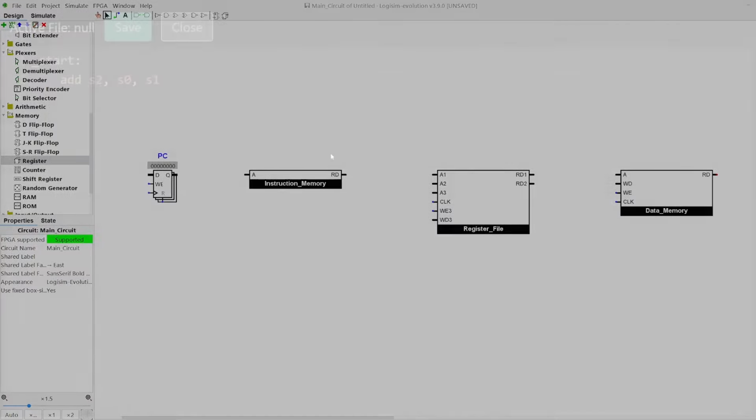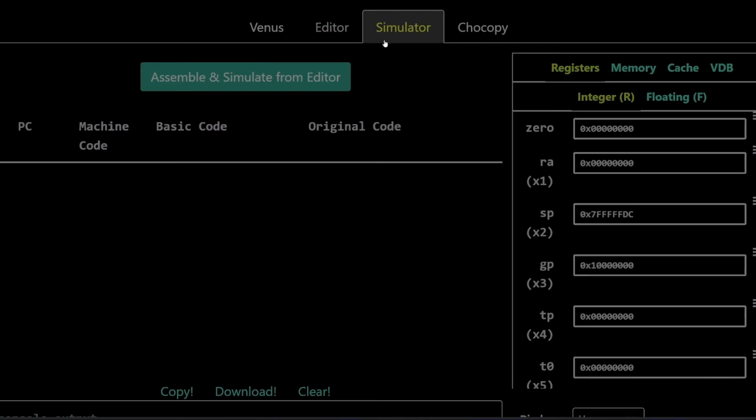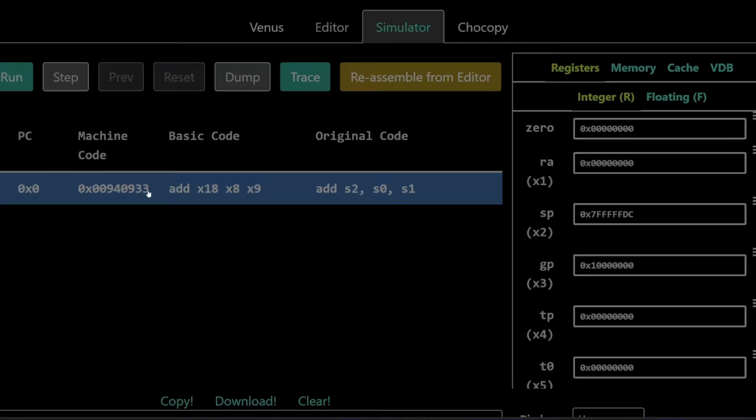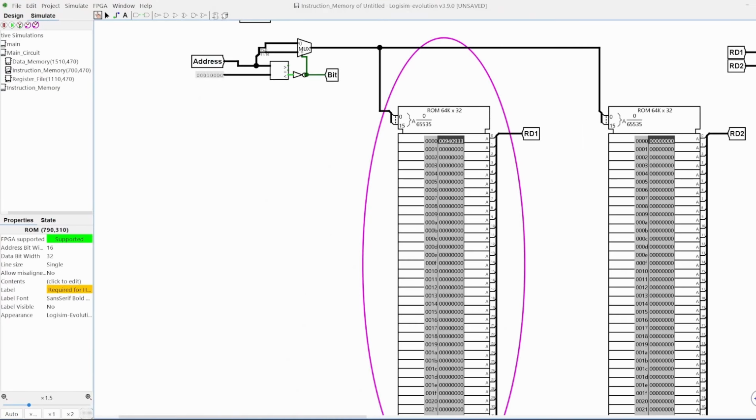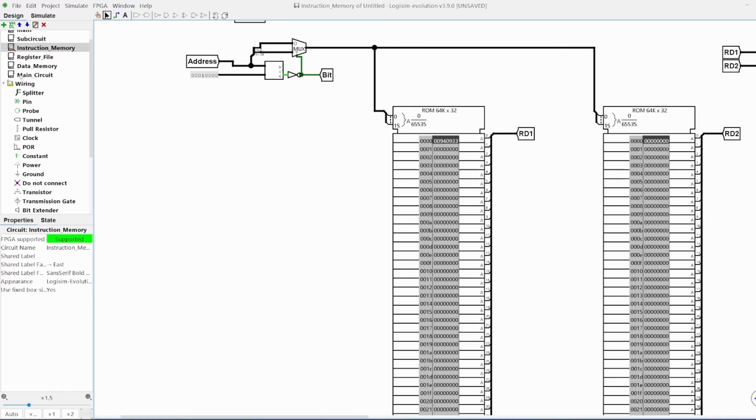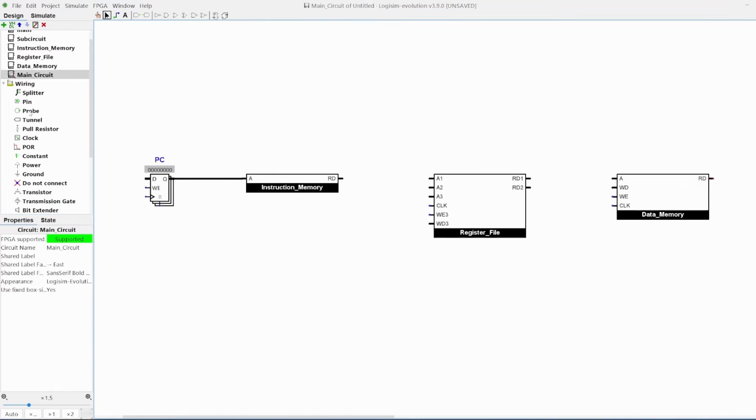Let's create an example program where we run this line of code. It's a simple R-type instruction and has the following machine code representation. We can go into our instruction memory by double-clicking on it with the hand tool, and then enter in the value by right-clicking into our ROM element. Let's go to our main circuit again and connect the PC to our instruction memory. If we add in these components called probes from the wiring folder, it makes it easier for us to see what's going on. We can see the output of the instruction memory indeed contains our line of code.